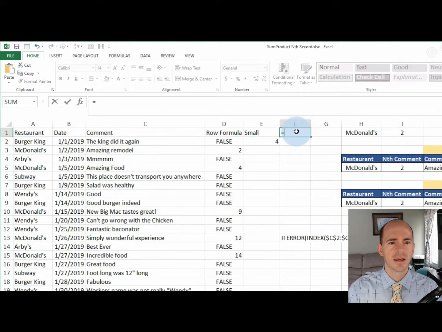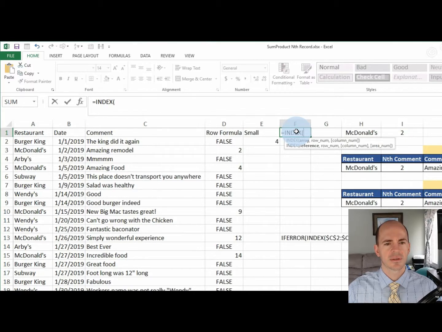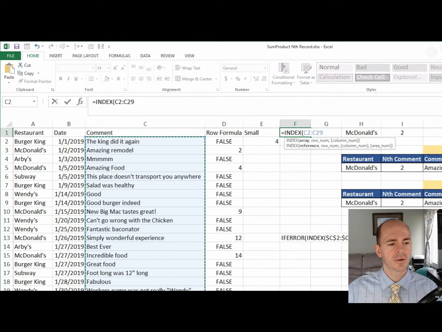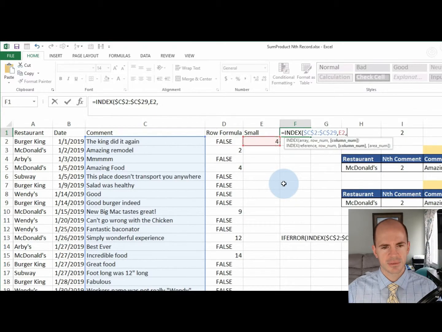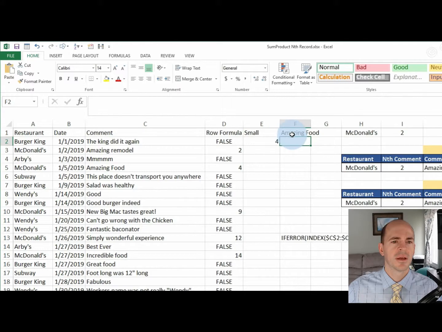So with this, let's now do an index. So index, we're going to be looking at this array right here, which is going to be the comment. Make that absolute. The row is going to be the second smallest one. And let's go to the column. The column is not going to be anything different. It's going to stay that column. So here is amazing food. This is the comment. So this is what the small formula does combined with an index formula.